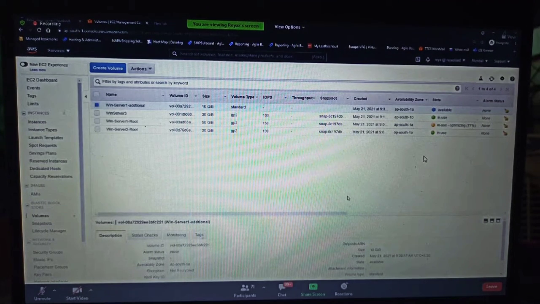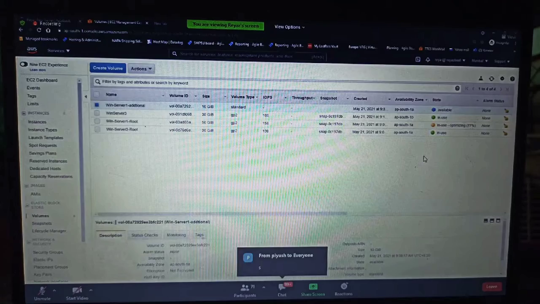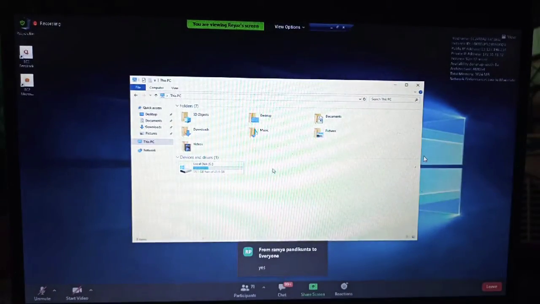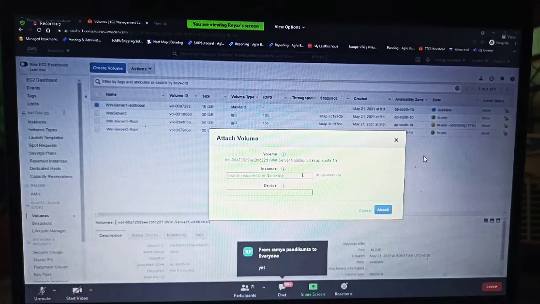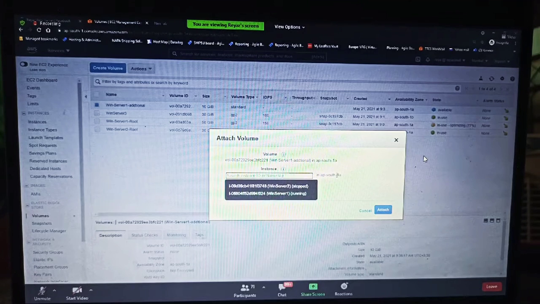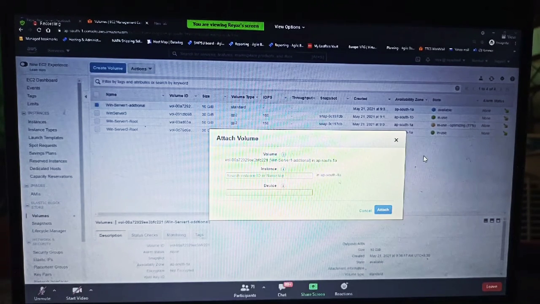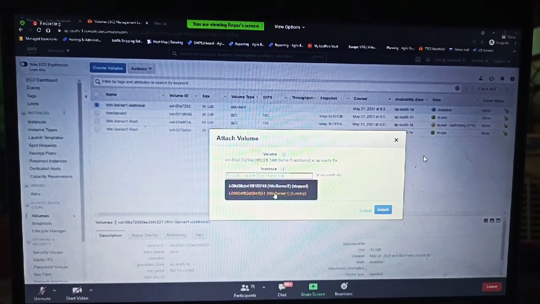Should we go and attach it to the EC2 instance? Yes. So see here, on the EC2 instance, I don't have D drive. Let's go and attach it now. So how to attach? See here, attach volume. And here, the same thing someone was asking, you will be seeing only the EC2 instance which is in 1A. 1B, you cannot attach it. This is what I was talking about. So let's go and attach it to the server 1.